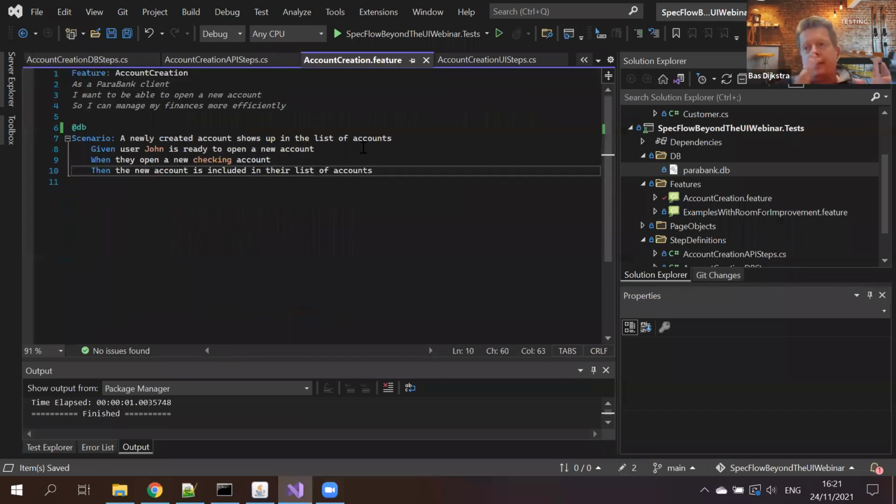And again, I've made no changes at all to the scenario, yet I've verified behavior now through the graphical user interface, through the REST API interface, and using an actual database, even if it wasn't the actual Parabank database.